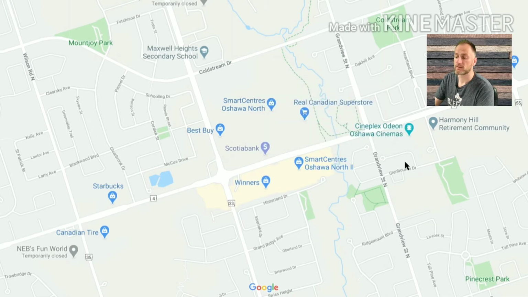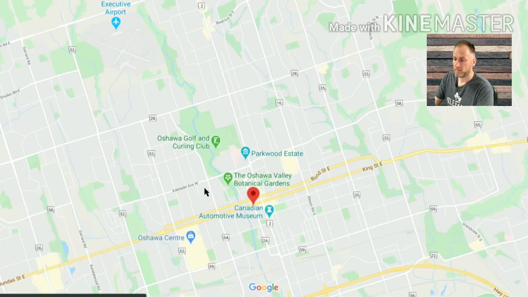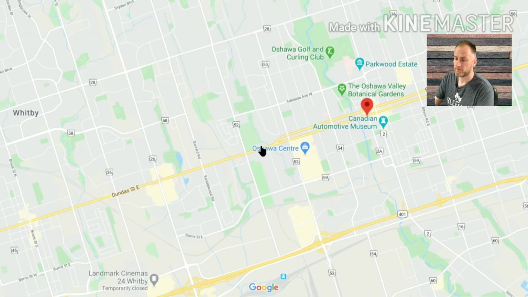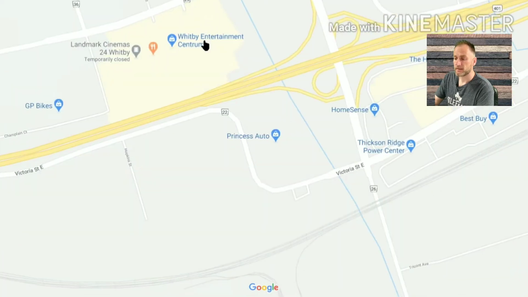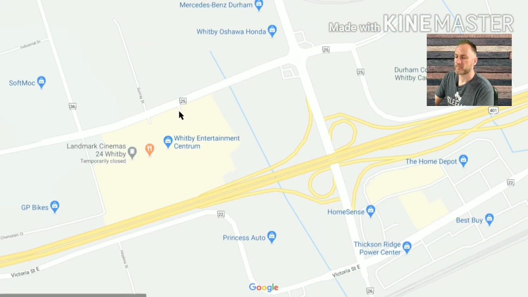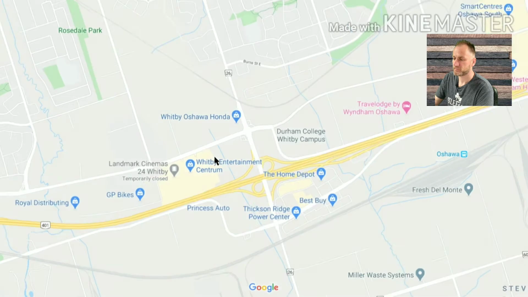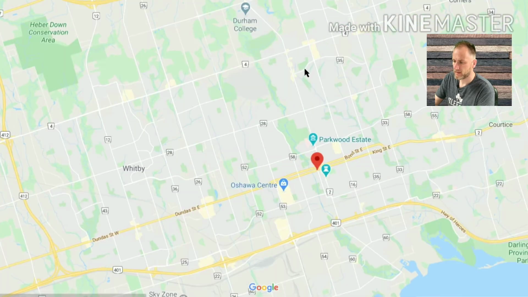There's the movie theater, so if you're looking to go to a movie, this is one of the 2 spots you would go to. The second spot would be all the way in Whitby at Thickson Road and the 401 area right here. And so this is another little hub. This is an entertainment hub that you have as an option. So we'll go back up here.